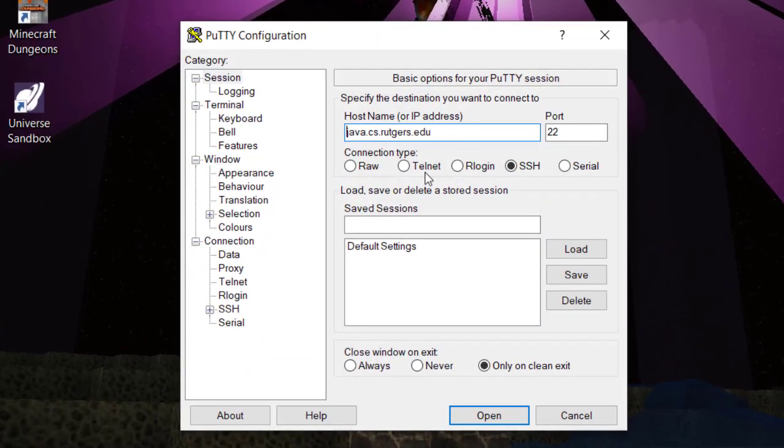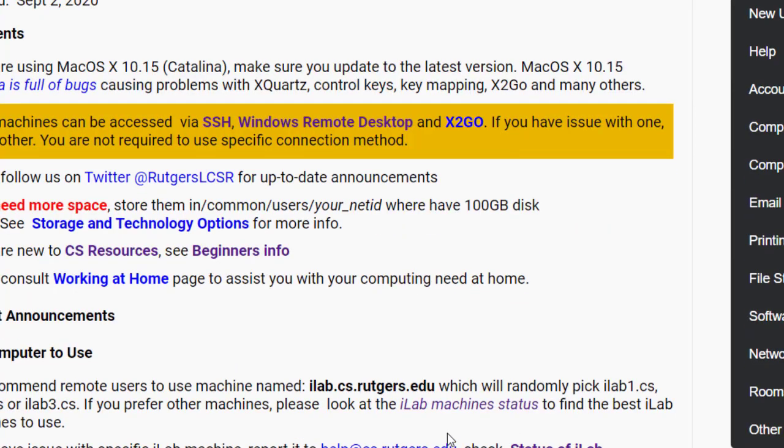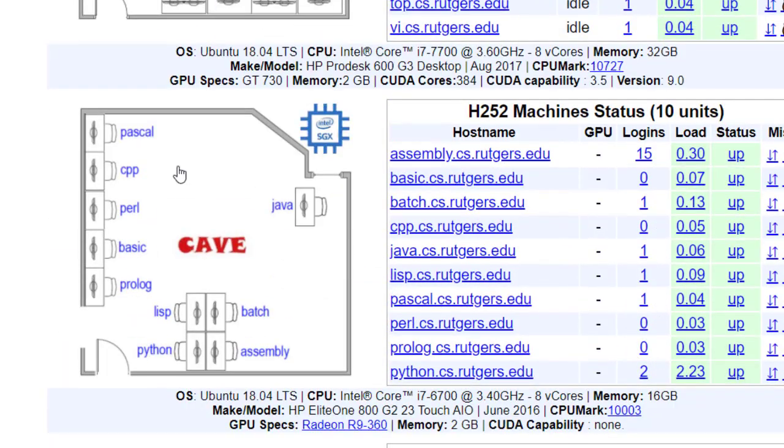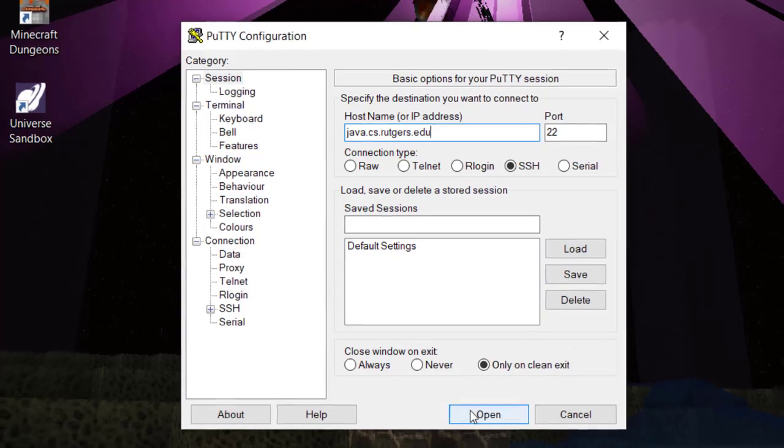What am I going to do? I'm going to go to one of the machines that I looked at here. I'm going to click on iLab status. What I usually do, because I manage the cave, I go to the cave, and this is the desk where the iLab assistant usually sits. And this is where the machine Java is. It's right here. So what I usually do when I log in is I use Java. As you can see, it's right there. I'm going to type it in fresh so you can see it. Just type java.cs.rutgers.edu. Okay? And click open.